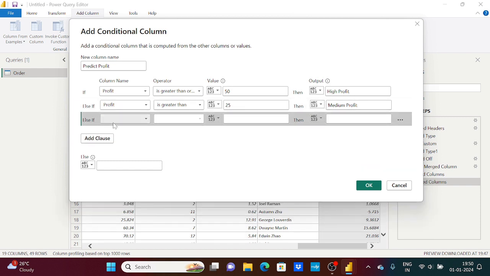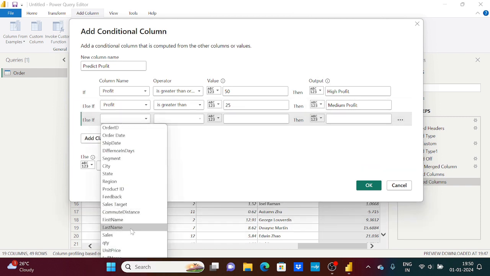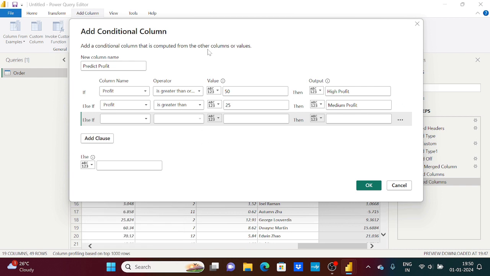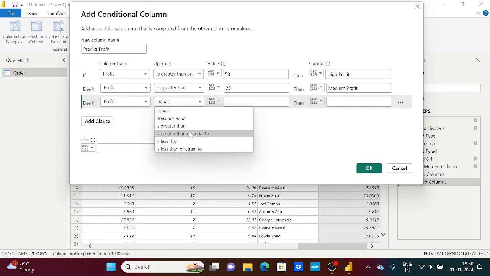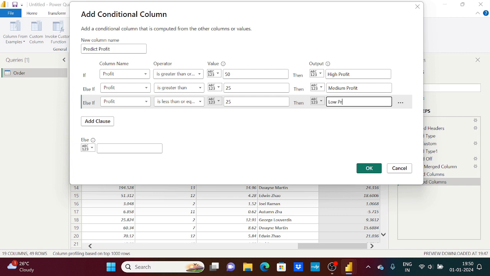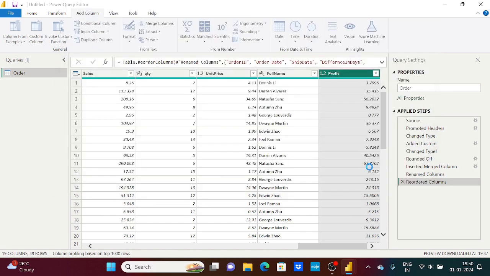Okay, then again I will add a third condition, and I will choose my profit column again. Okay, now if it is less than or equal to 25, then I need to provide low profit. You can see, and by default, if any particular value is not matching with these conditions, then I need to provide negative profit. Now I'll click on OK.